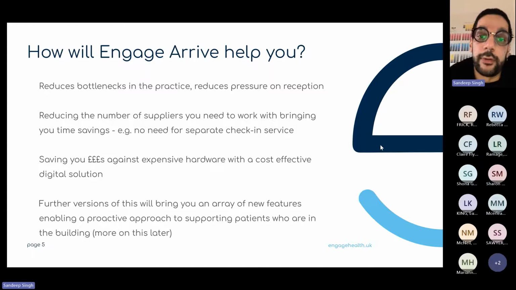How will Engage Arrive help the practices? Well, of course, it will help reduce bottlenecks within the practice and reduce pressure on the reception staff. Patients can check in themselves rather than having to speak to reception, or if they're in the practice itself and they're checking in, there's any issues with your check-in feature, the reception team will have to go and look at that. Whereas with the check-in feature on the mobile, they'll be able to just click on their phone and check in for any appointments.